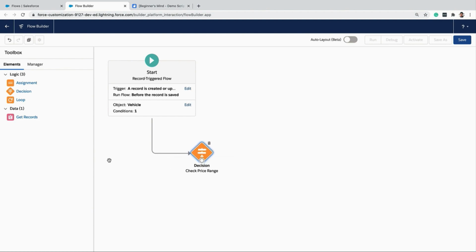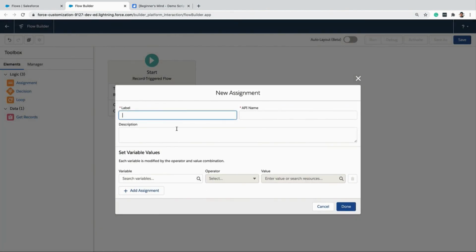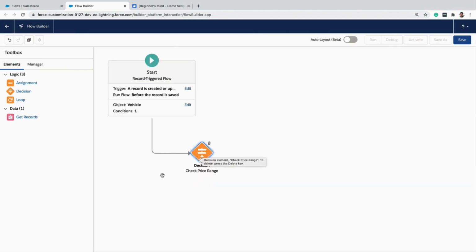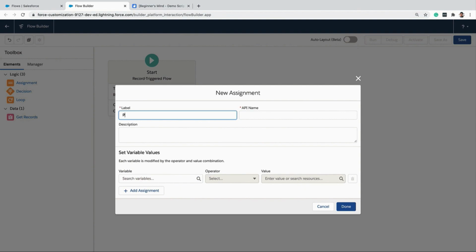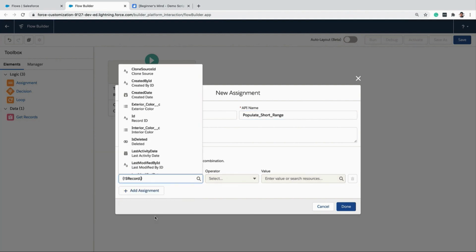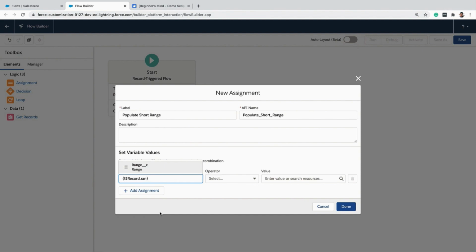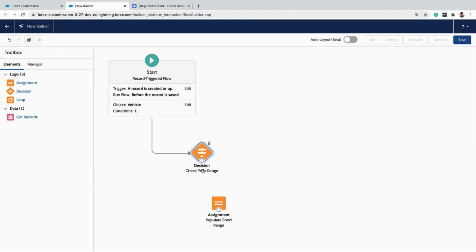Our next step is to add an assignment element so we can assign the right picklist values for the range field. Think of this as a simple variable assignment statement in code. So let's create an assignment element for populating the range field for the short range condition. Let's label it as populate short range. Let's go to the variable section and pick the $record.range, and its value is equal to short range. Let's connect the decision element with the assignment element, and let's choose this for the short outcome.